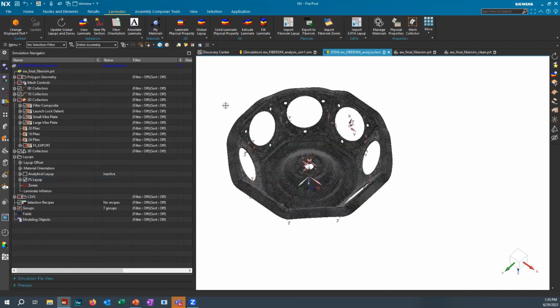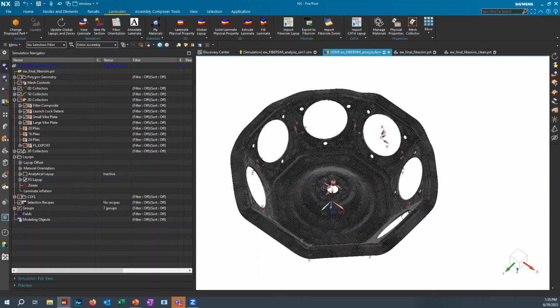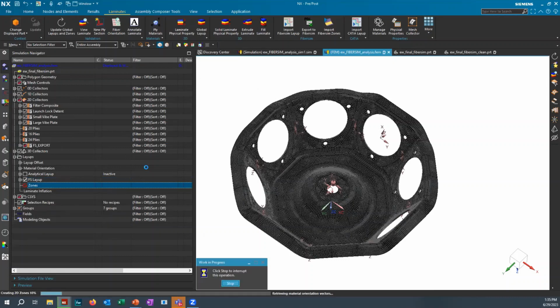At this point, we're ready to actually create all the zones of the property. Now, when we hit compute zones, what this is actually doing in the background is creating all the PComp properties that would be identified for the plate model here. And all these different areas have the different thicknesses of the parts, the different angles, and any fiber deviations for the layup.